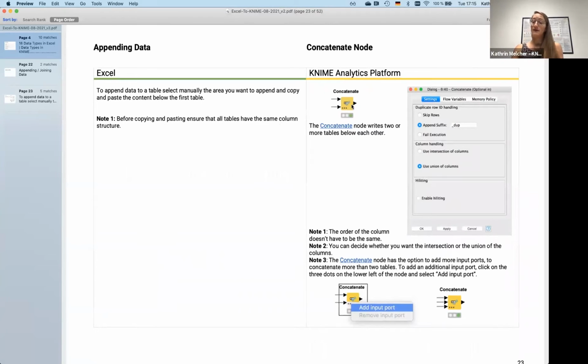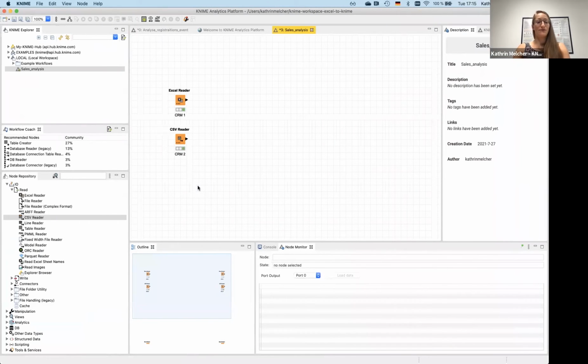In KNIME Analytics Platform, I can use the concatenate node for this task. And if I check the nodes, then I see also that in KNIME Analytics Platform, the order of the columns doesn't have to be the same. So you remember in Excel, we have to make sure that the column order is the same. In KNIME Analytics Platform, it's enough if the column headers are the same so that KNIME Analytics Platform knows which columns should be below each other. So let's see how we can use the concatenate node in KNIME Analytics Platform.